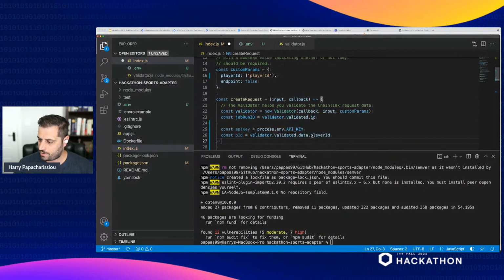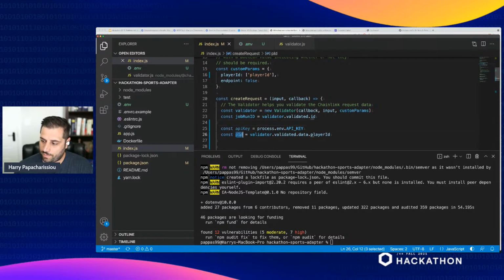So the cool thing about using this template is that this validator library here, that you can see the source for if you want, does a bunch of cool things, and it allows us to then strip out the player ID from basically this object here. So you go validator.validated, because it validates everything, data, and then player ID. So we've got the API key stored, we've got the player ID stored.